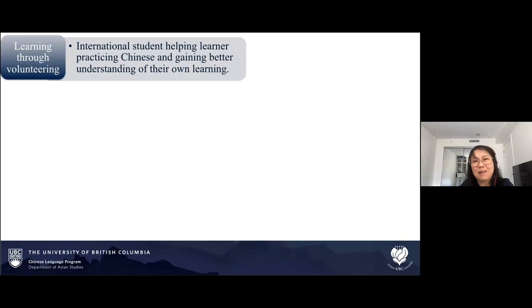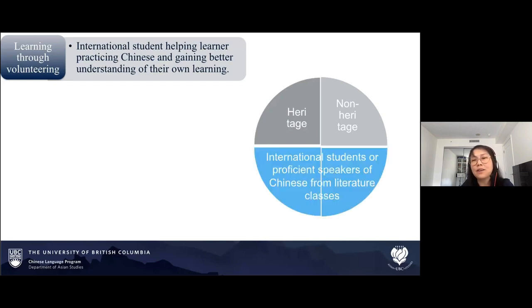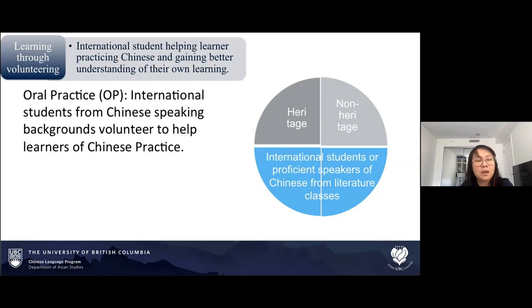The last example that I'm going to give is for the international students. So we talked about the examples for heritage students and the non-heritage students. We have a lot of international students who took Chinese at the 400 level. They may seem not to be first years, but I wanted to say that the majority of them take our 400 level literature courses when they're in their first year or second year. For these students, we asked them to help the learners from first, second, and third year who are learning Chinese to be engaged in a weekly Chinese language practice of 15 minutes.